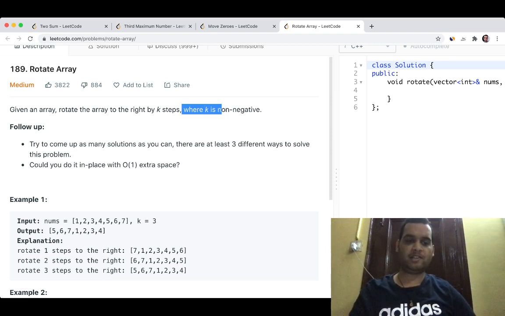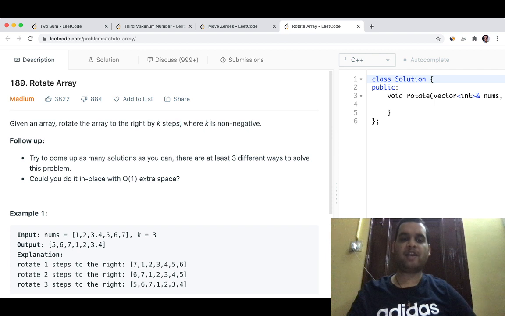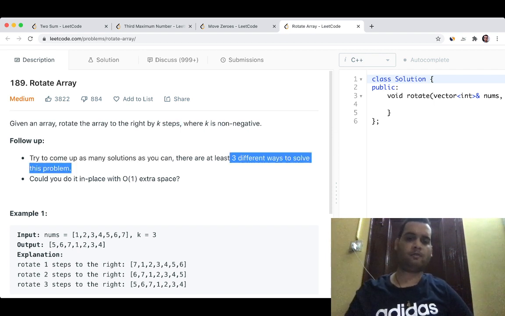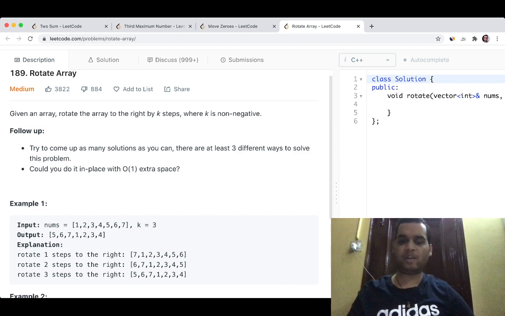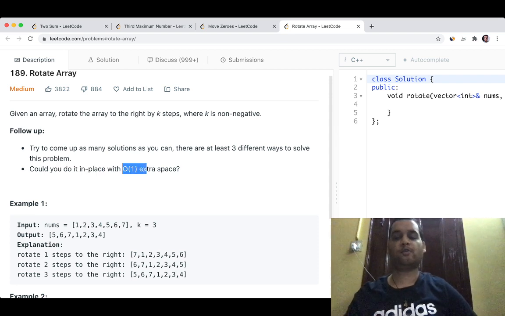Some follow-up things you have to keep in mind. Try to come up with as many solutions as you can. There are at least 3 different ways to solve this problem. You can check the solution here, or we will also discuss it in the solutions video. The challenge here is, can you do it in place with O(1) extra space? O(1) extra space means we don't use any other duplicate array to copy the elements. We can only use 1, 2 or 3 variables.